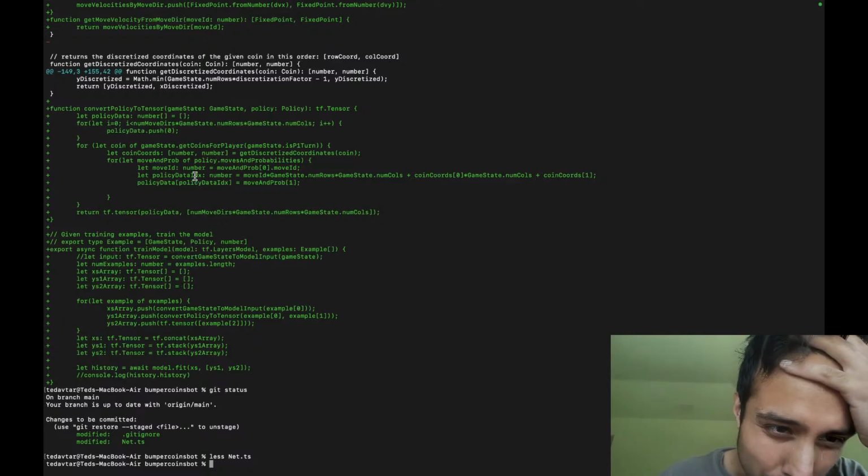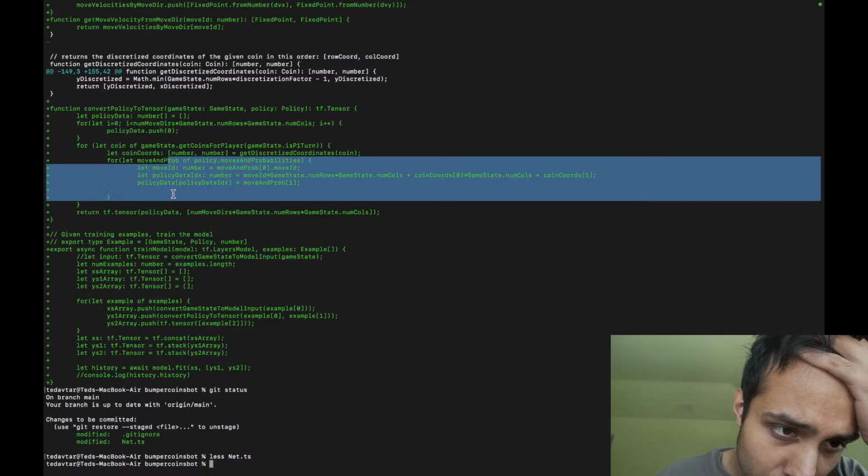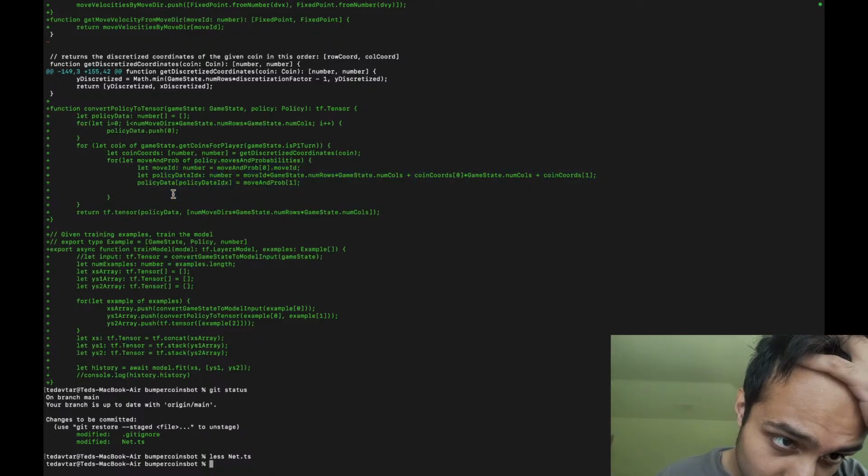Wait, what? This is a bug. No, this is wrong. This is very wrong. We only care about the moves and probabilities in the context of this coin, right?